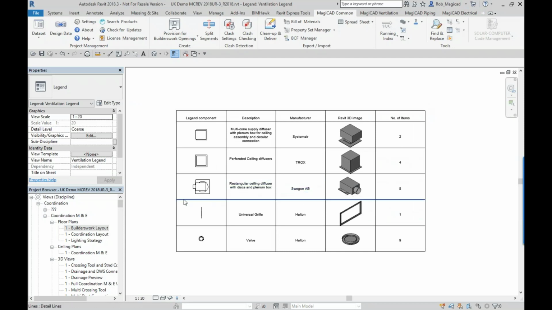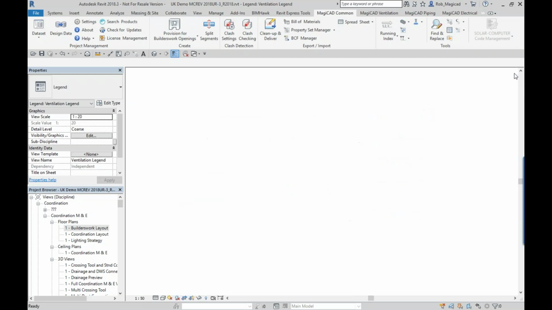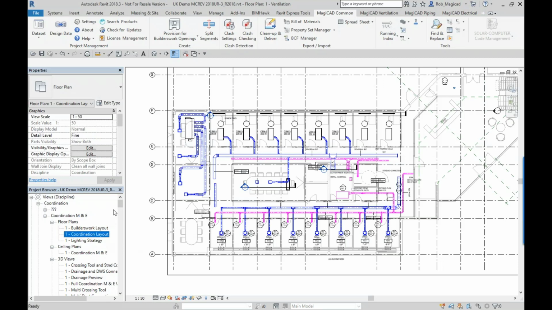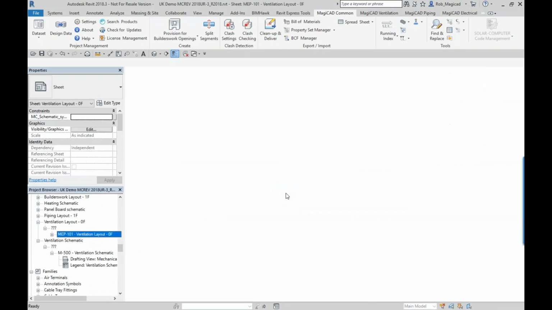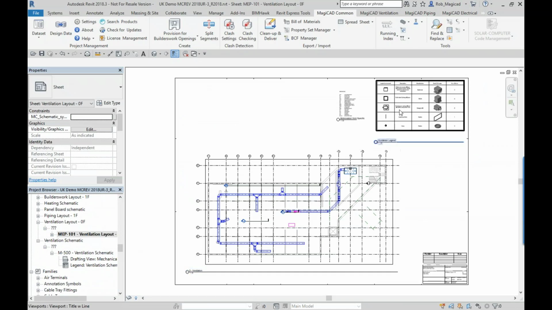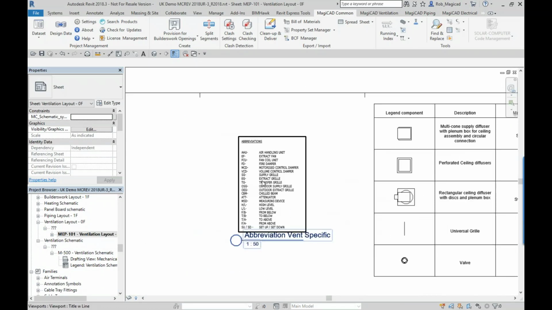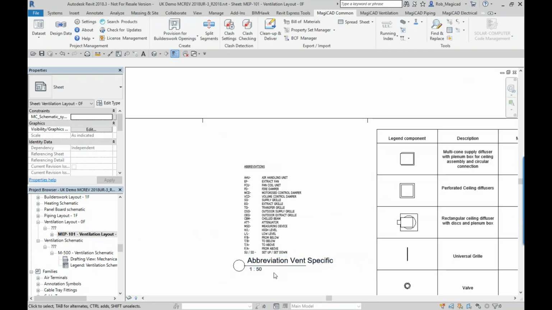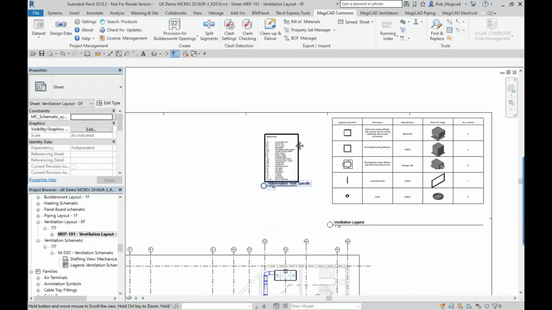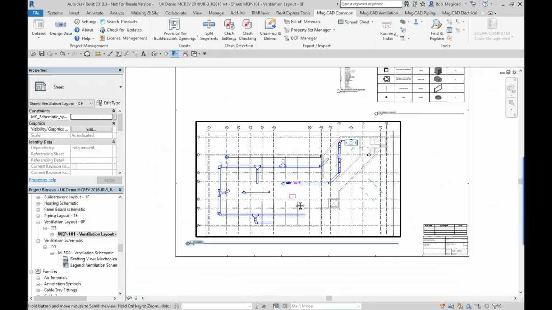So really flexible, and you can just drag that straight onto a sheet as you see fit, which I'm going to show you next. It's the last tool, the sheet manager. So if I go to a sheet, for example, I've got my sheet there. There's the legend that I just created. It's at the top of the sheet. I've got some abbreviations as well for my ventilation services in this sheet, and I've got my layout.